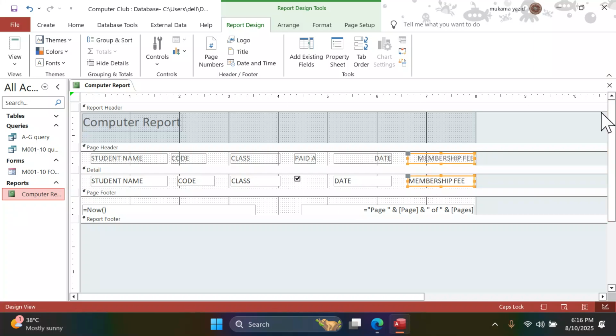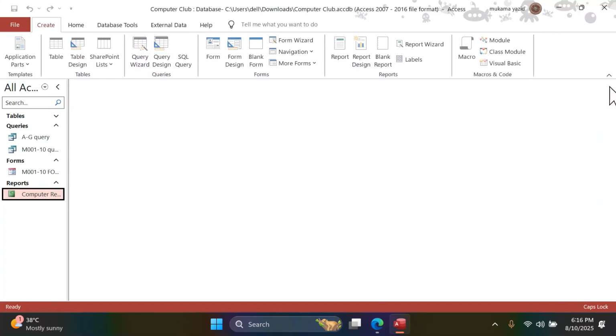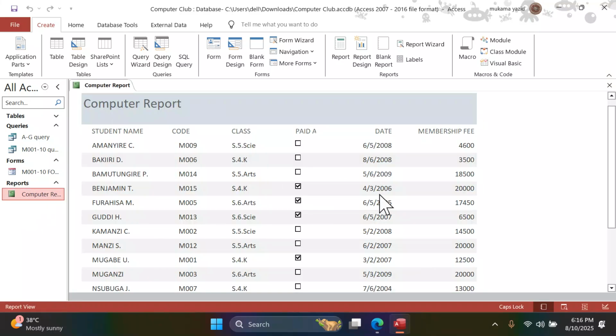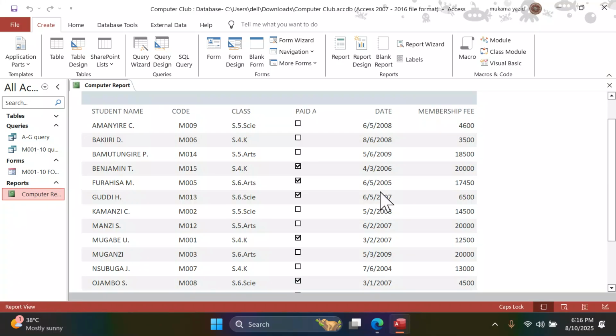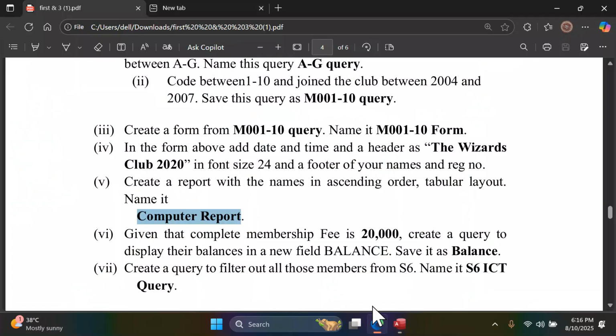So let us save the changes, then we close, then we open and we see whether yes, now we can see everything clearly. So that is it. And then they said, given that the complete membership is 20,000, create a query to display their balance in a new field. Save it as balance and save the query as balance.